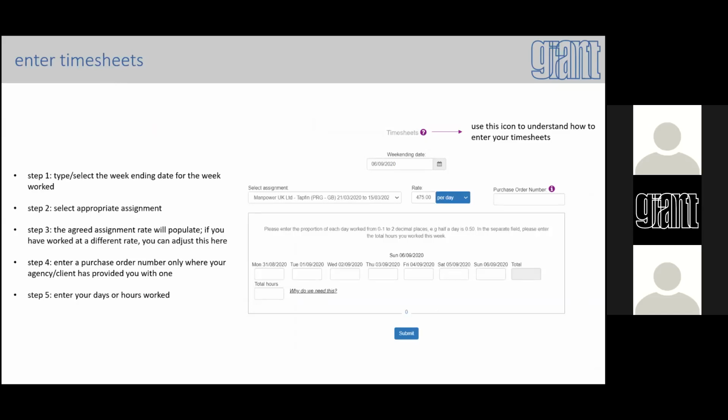This brings up the assignment details. If you're working on multiple assignments at the same time, please ensure that you have selected the correct assignment. The contractual rate for the assignment will display in the rate box. Again, if for any reason you are working at a different rate, for example, you are entering overtime or simply work at multiple rates, please ensure that you have inputted the right rate.